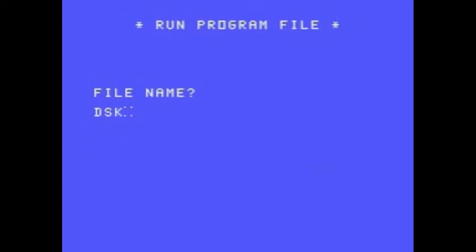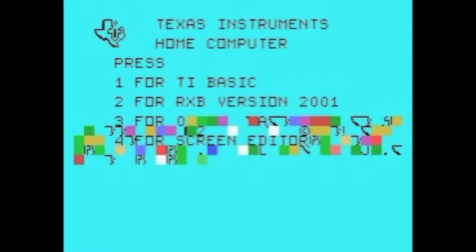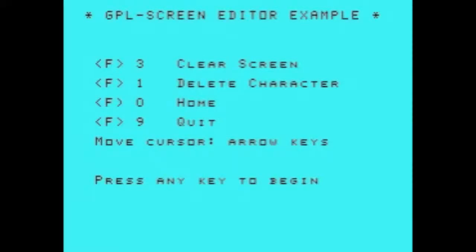So let's load the program image. There's our screen. It's all messed up. Can't fix that. Don't know what to do about it. But it's option 4, screen editor. You can see it there. Okay, now here's our title screen. GPL screen editor example. We have functions 3, 0, 1, 9, move cursor arrows. Press any key to begin.